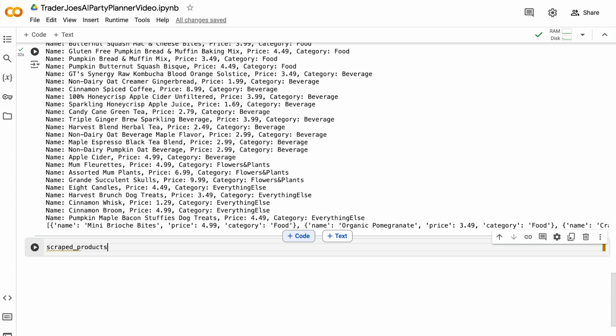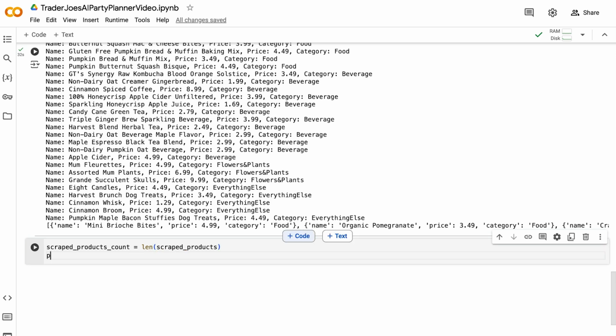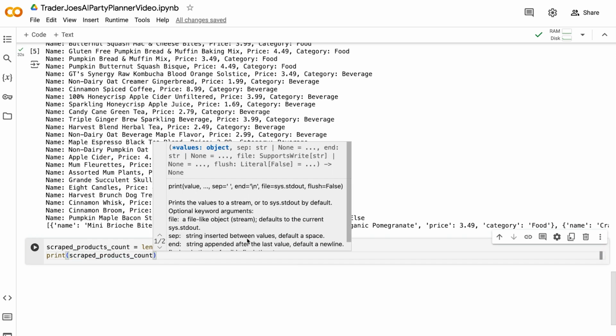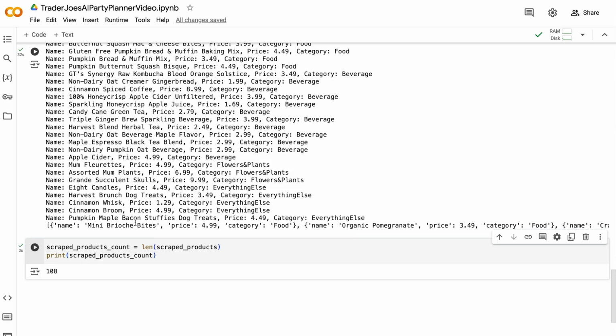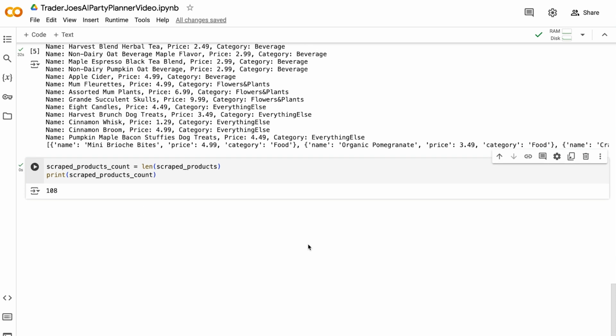So we scrape products, count products, and then we can just print out our count, and let's see how many. 108. Okay, very cool.